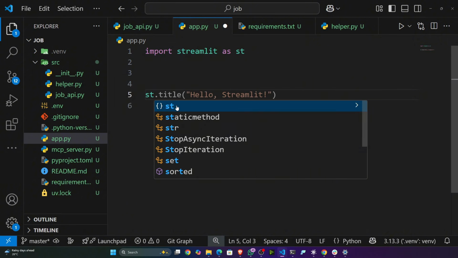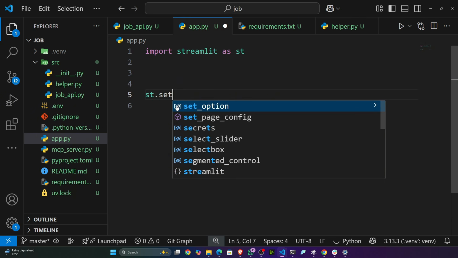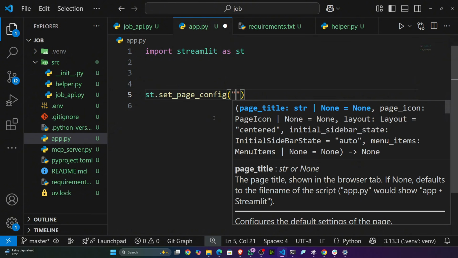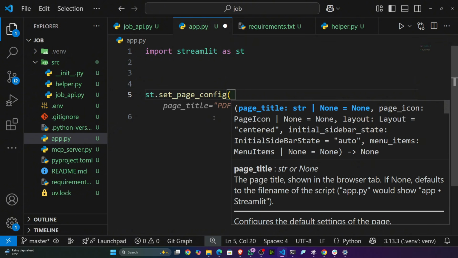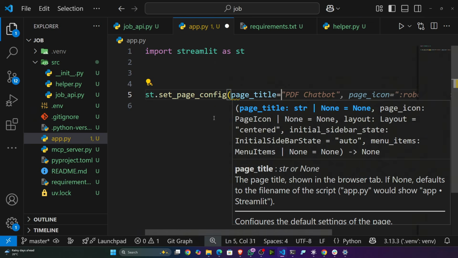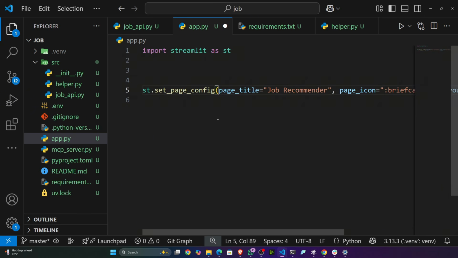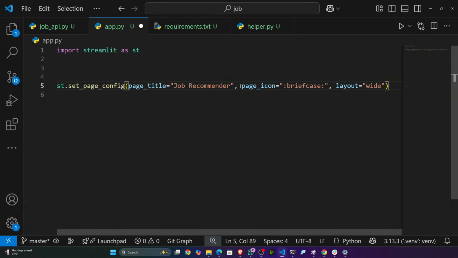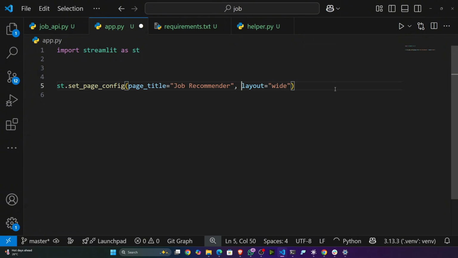You can write this code: st.set_page_config, and inside that you can give the page title. I'll give the page title Job Recommender. Here I don't need a page icon. I'll just mention the layout, and the layout would be wide mode.